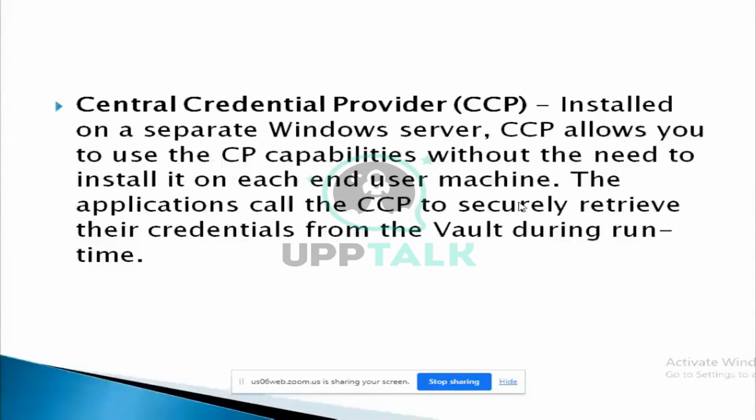See, CCP is nothing but the Central Credential Provider. It is installed on a separate Windows server. It is IIS. You can install it. This is a web-related application. We can update and install it on the Windows server, and CCP allows use of the CP capabilities without the need to install on each Windows user machine. The application can call CCP to securely retrieve its credentials from the vault during runtime. It's very simple. CP and CCP both do the same process.